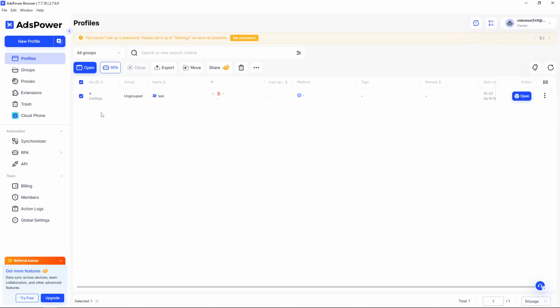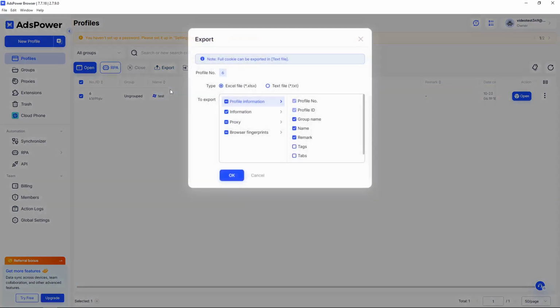Now that your profiles are selected, look for the export option in the AdsPower interface. You'll want to hover over or click on Export and then choose Export Selected. This step moves you into the next phase of the process, tailoring what exactly you wish to export. At this point, you will need to decide on the details of the export.